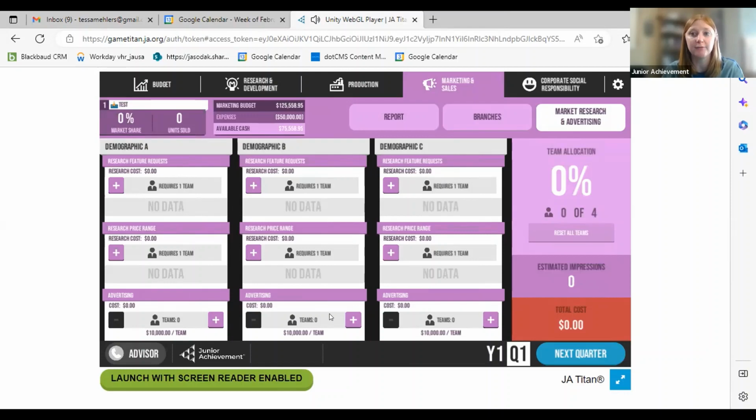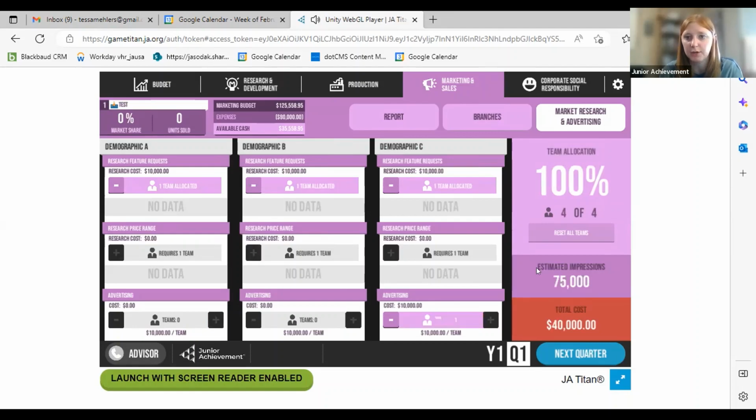Now I will tell you, you have to have some form of advertising to advance to the next quarter, which is really good because if we don't advertise, we cannot sell our phones. So let's say we just want to really do market research right now. So I'm going to say I want to know demographic A, B, and C. What features do they want? Let's figure that out. Let's maybe not care about cost so much right now. And then we'll advertise to C. So I've got 4 out of 4 teams allocated. Okay, next time maybe we'll do cost or we'll do more advertising. But right now, let's just find out what features they want.